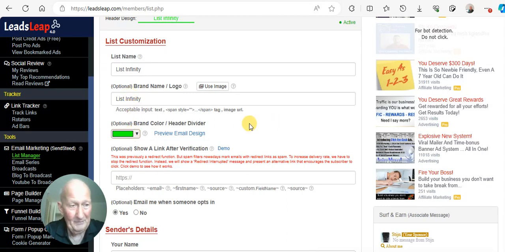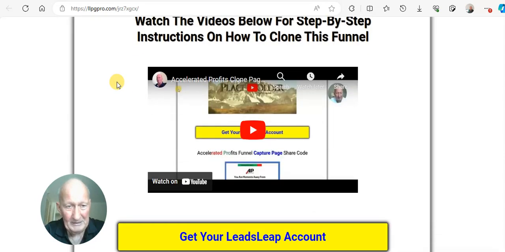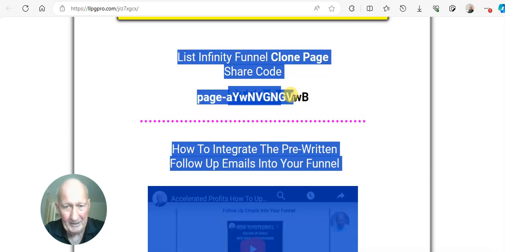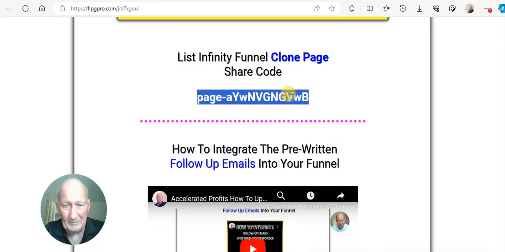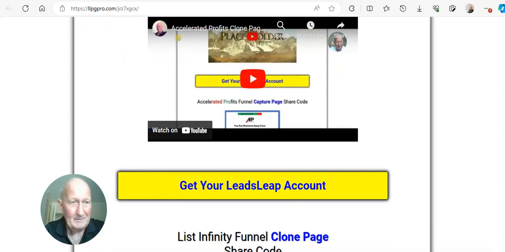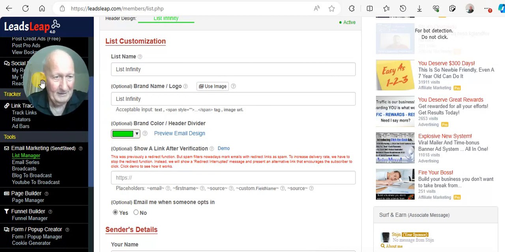Okay, right, so we've got the list. Now what we want to do is import this funnel, the one that you're actually watching right now, into LeadsLeap. The way we do that is we use a share code. LeadsLeap just makes it so simple. So we copy that particular share code. This is for the funnel clone page, the page that you're on right now. So we go back to LeadsLeap and we go down to Page Manager.